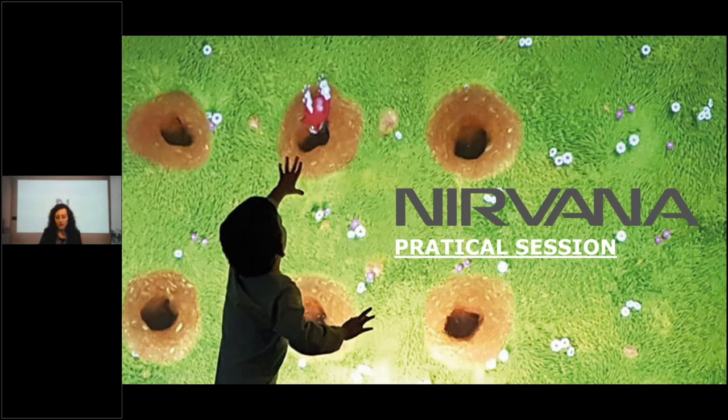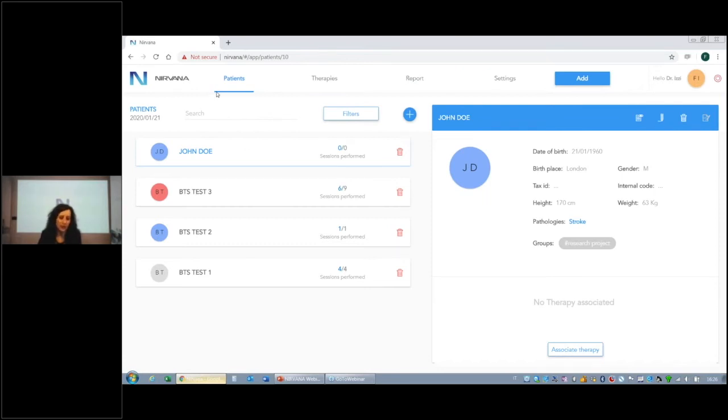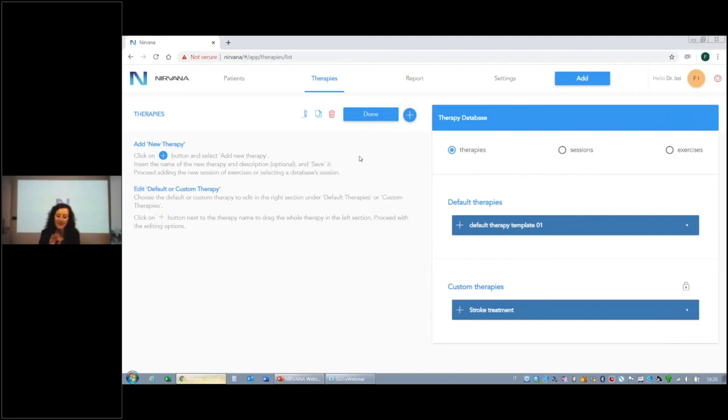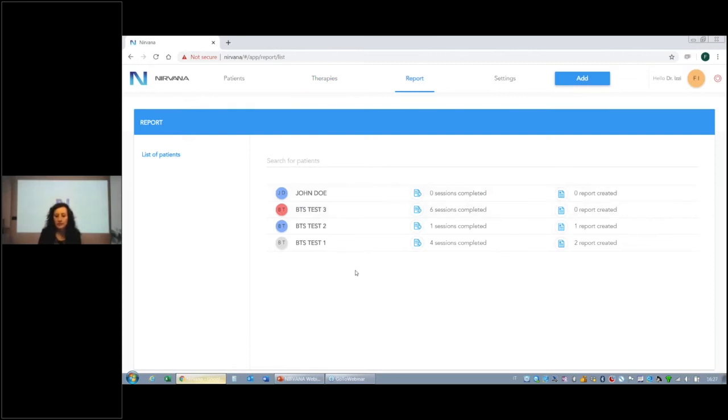Okay. So, as you can see, this is the Nirvana interface. So, we have the patient's database, as I said. So, you will have the list of all your patients you have inserted. Then, you have the therapies database, where you can create and add these custom therapies. We will see the report section, where you can see the results of all the performed sessions of exercise on each patient, in order to get the final result in a PDF file that you can save and export.